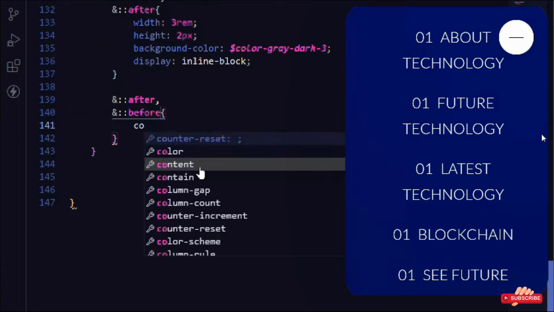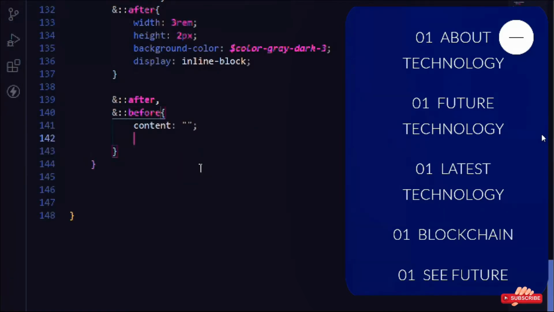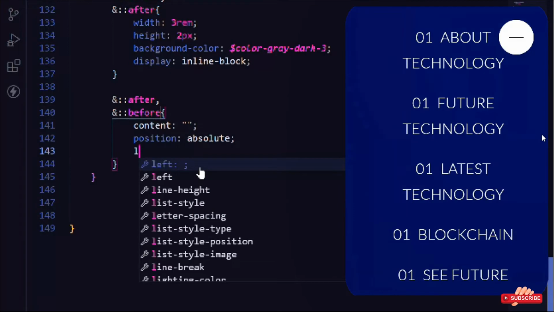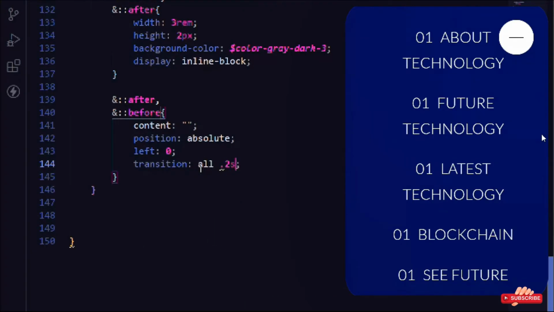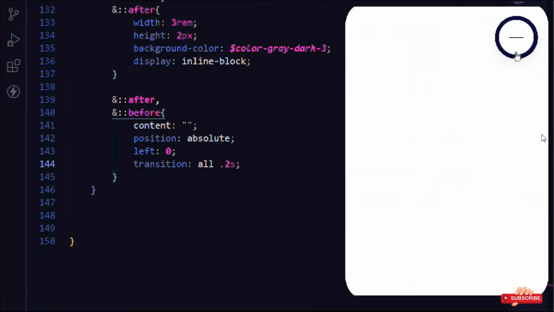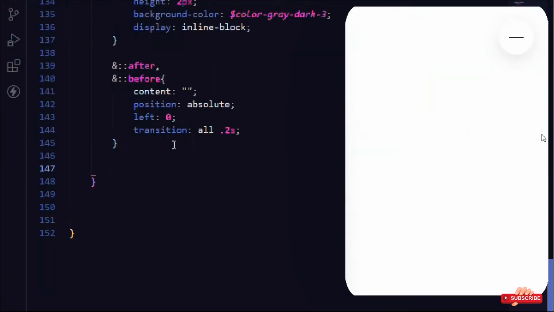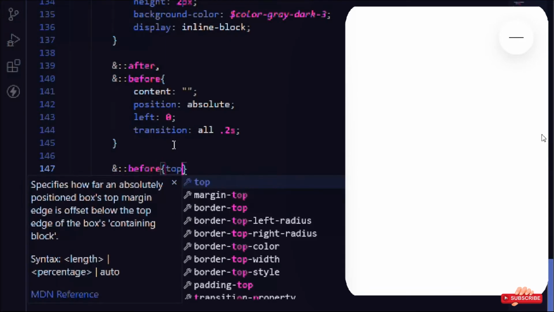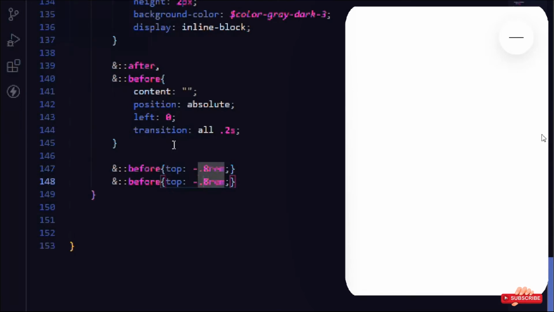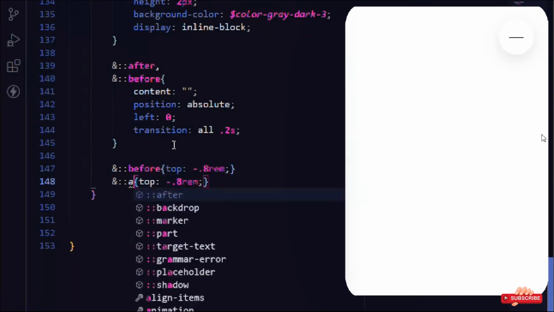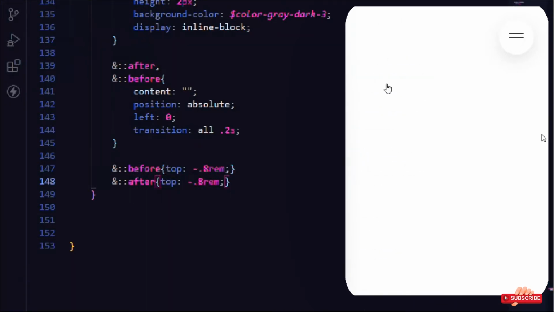Let's target after and before. Okay, so content empty, and position is going to be absolute, left 0, transition all 0.2 seconds. So right now we're getting this. Let's come down. I'll target the before, and top is going to be minus 0.8 rem, and this will have after. Okay, so let's make it plus. So right now we have these 3 lines. As you can see, it looks like an icon.